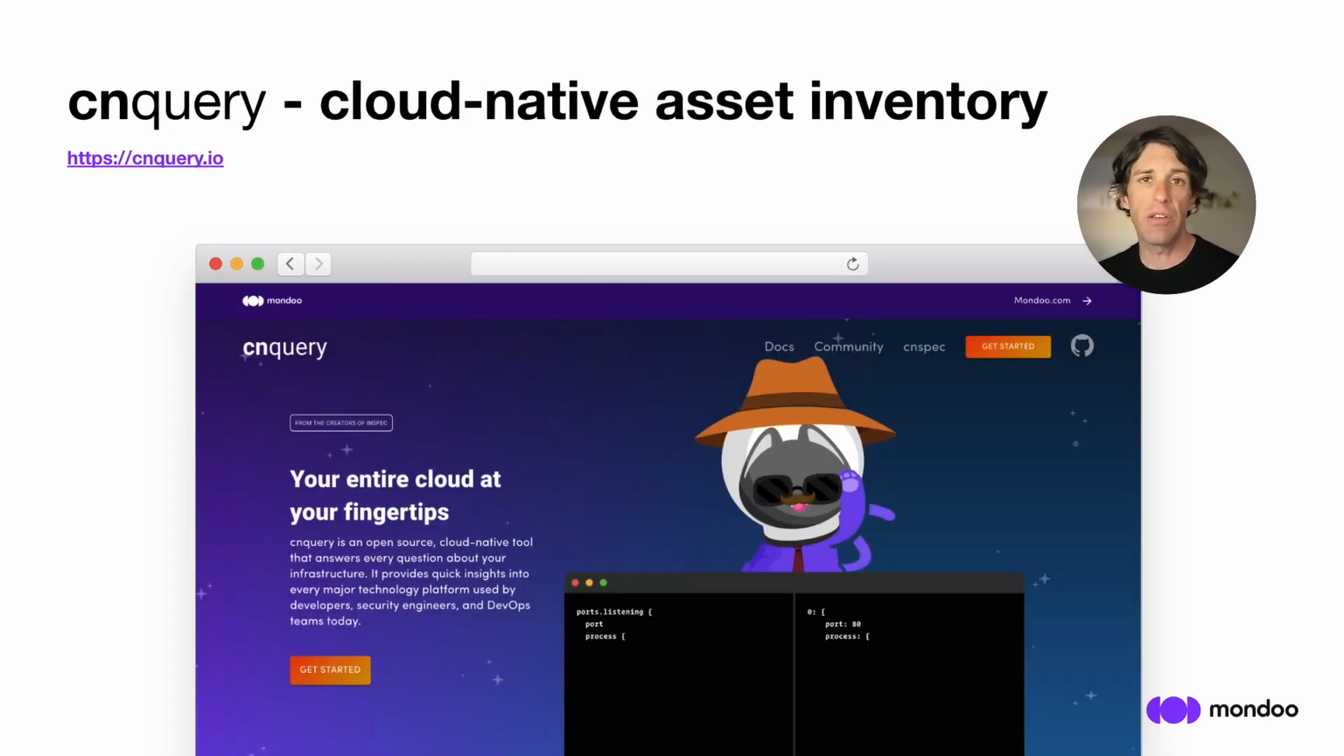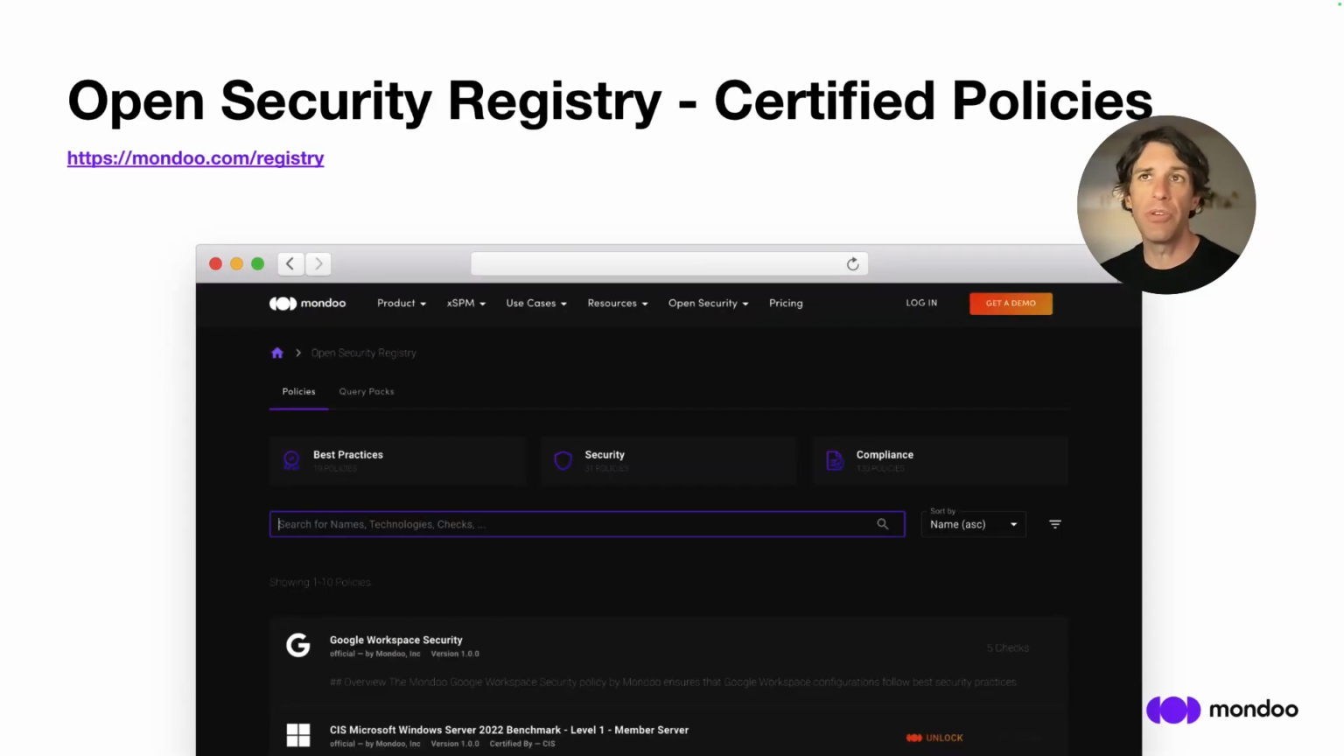Note too that cnspec has kind of a sister project as well called CN Query, which is cloud native asset inventory. So you can use CN Query to scan into your environments using those same queries to gather specific data. We've got some great starter content around this as well. We also have the Open Security Registry. This is where you can find certified policies that are already available for you to just enable and customize. There's CIS benchmarks, there's security best practices, just a ton of content up there. You'll also find open source query packs, so the asset inventories for CN Query.